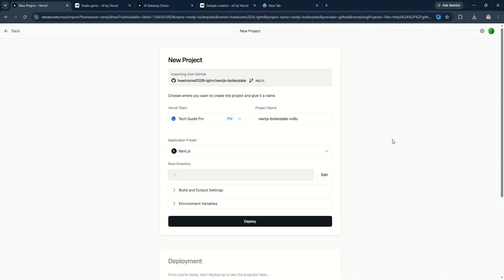If you need to make updates, you can edit your code in your local development environment, push the changes to your repository, and Vercel will automatically redeploy your blog with the updates. This makes maintaining your blog super easy.